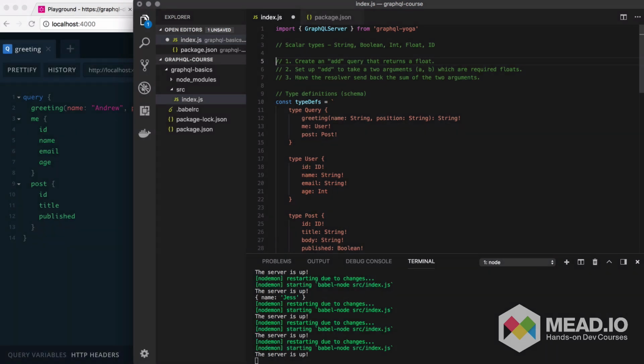How'd that one go? We're going to kick things off by creating the query definition. So right here, we're going to call this one add. Add is going to return a float. Now we do want some arguments for add. That's the whole point of this challenge. And we actually want two. We want A and B. Both of them are going to be required floats. So A right here is going to be a float. We put an exclamation mark on there to ensure it's provided. And the other one, B, is also a float, also non-nullable. So the query definition is in place.